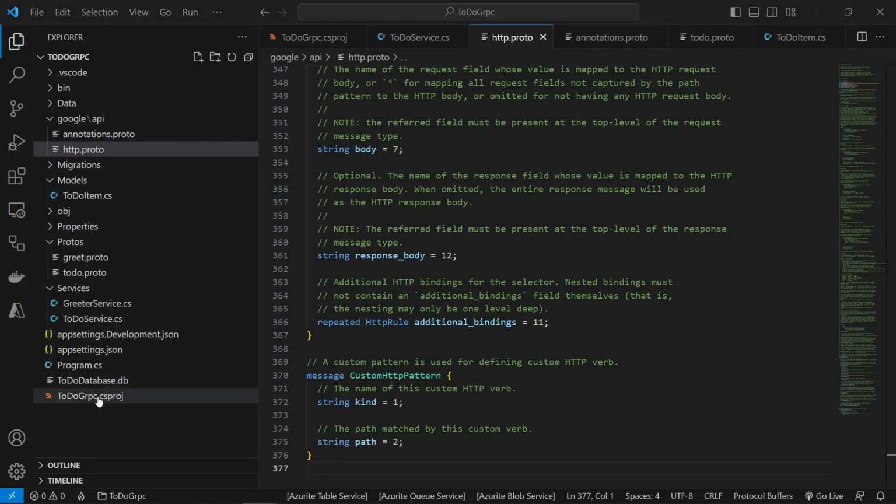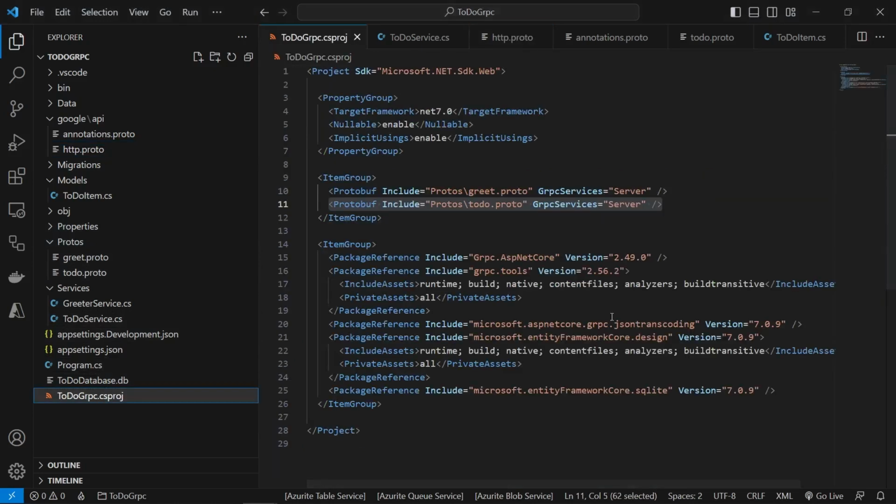Next thing you have to do, we've already done it actually, if you come into a project file, is include this package here, Microsoft ASP.NET Core gRPC transcoding, but we did that at the start of our project build, so you already have that. If you didn't do that though, just make sure you have it, and we're going to come on and use it now.